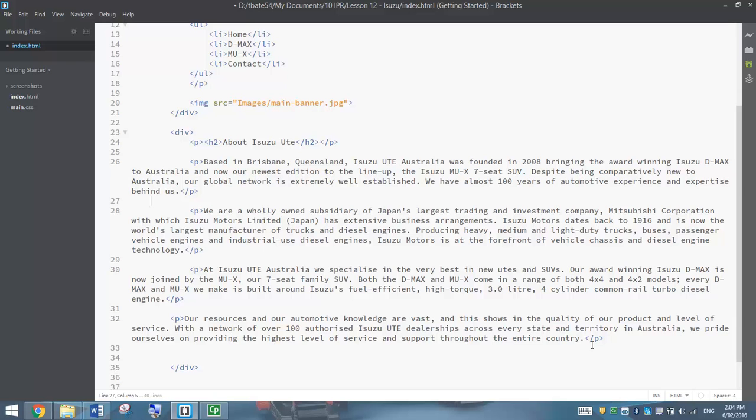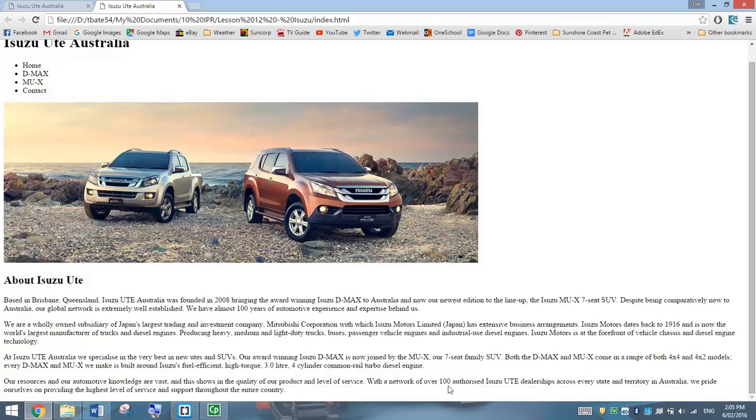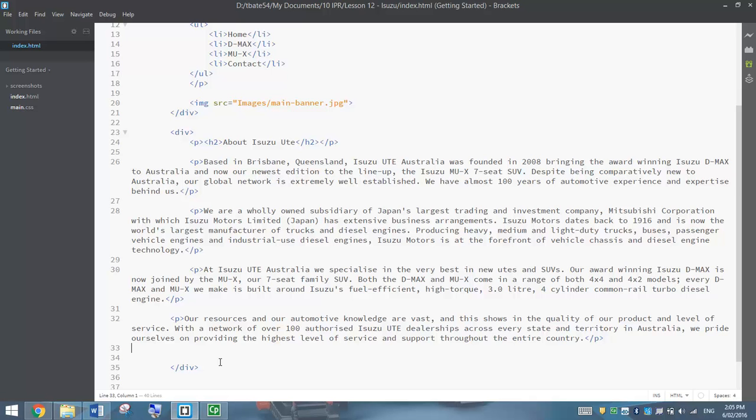So with a bit of copy and pasting, I put P's at the start and end of each of those 4 paragraphs. I'm going to save that. We'll have a look and see if we got that writing in okay. Yeah, we sure do. So that's not too bad. Not too much writing there to worry about. That's that div section all finished off.